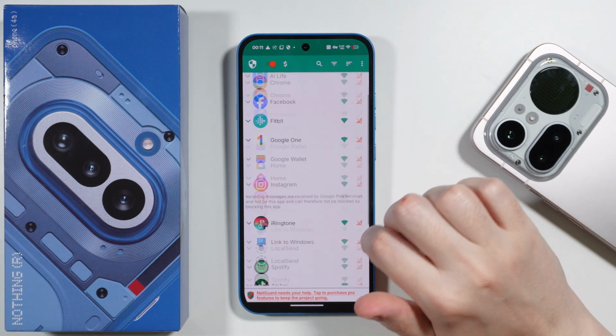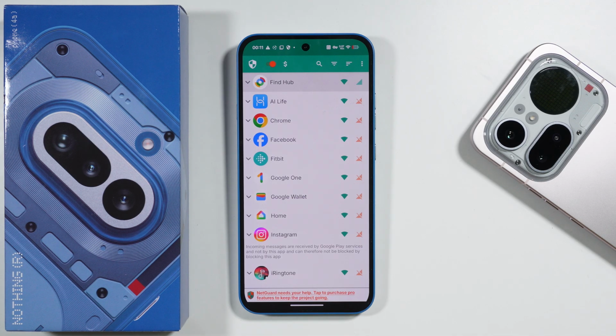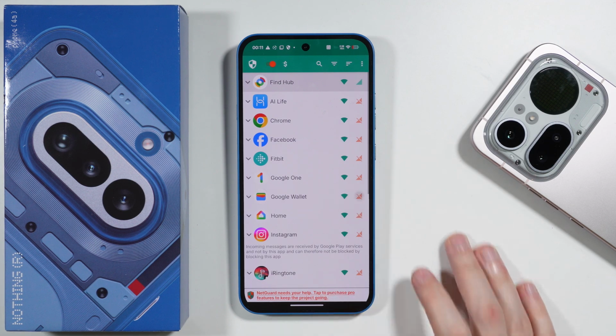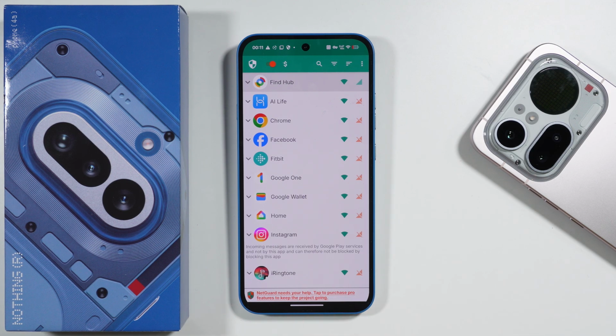As you can see, the whole list of apps is now excluded from the usage of mobile data. And of course, I can still make exceptions if I want to make sure that certain apps always have access to mobile data. And then of course, I can just turn it back on. But now by default, even if I install new apps, they will have blocked mobile data as well.